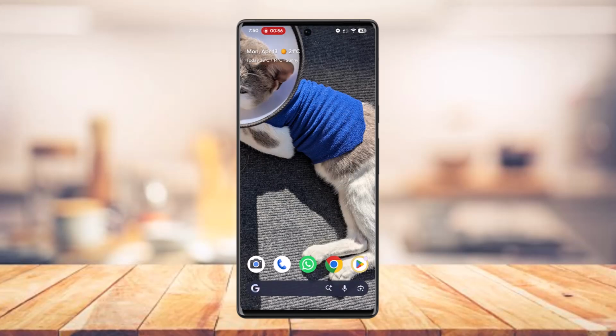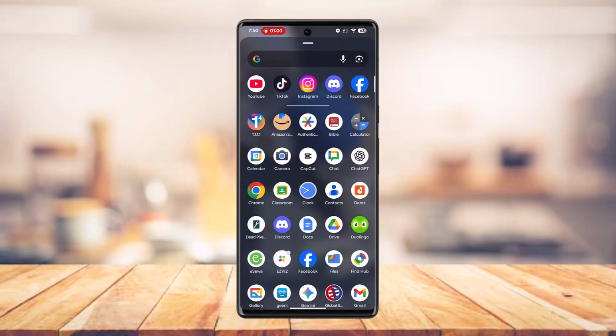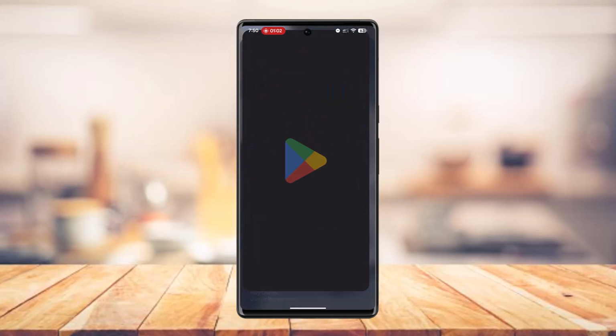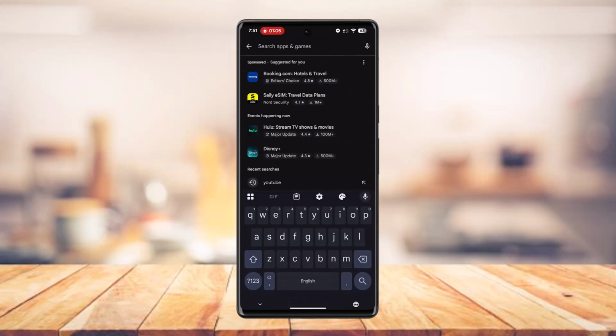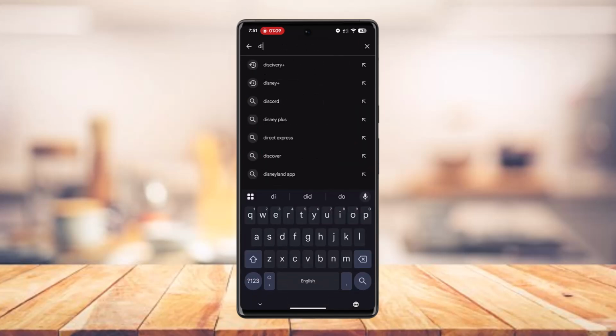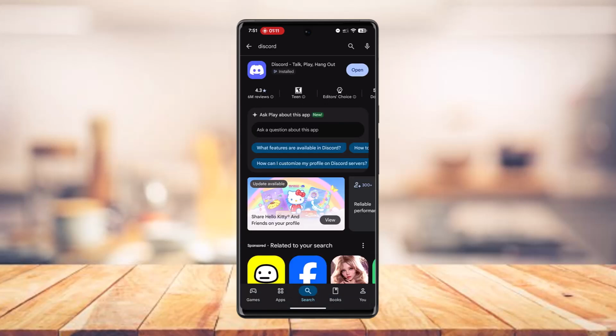Next, if the issue still persists, simply launch your Play Store or App Store and tap on search. Then type in Discord and check whether the Discord app needs to be updated or not.